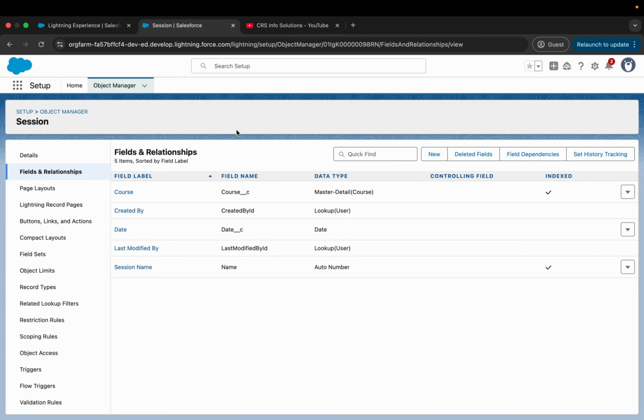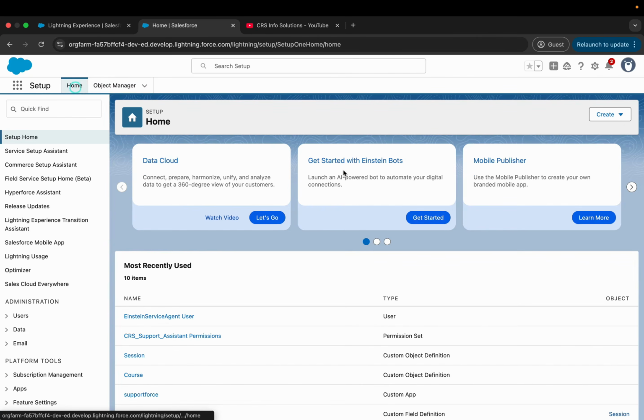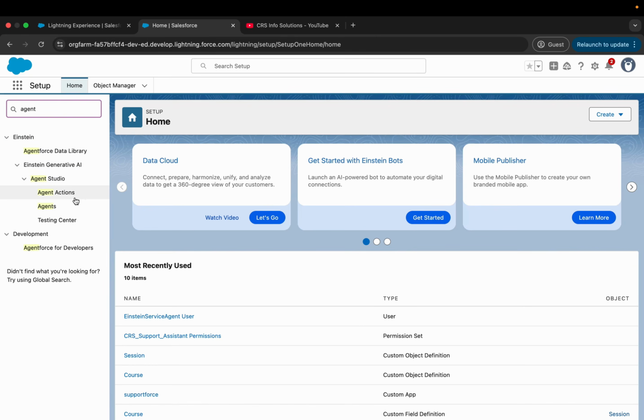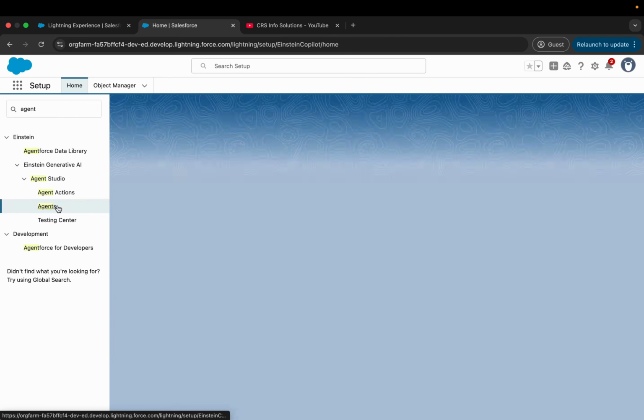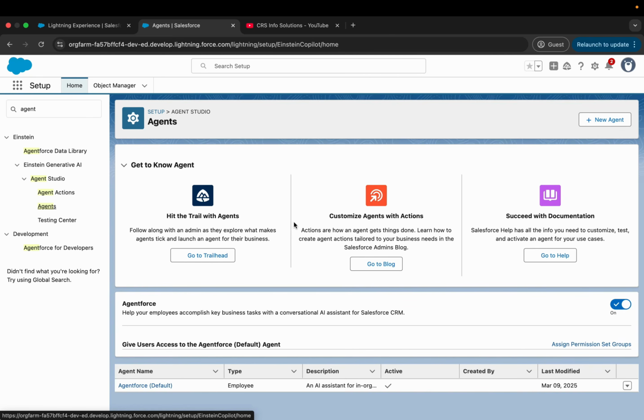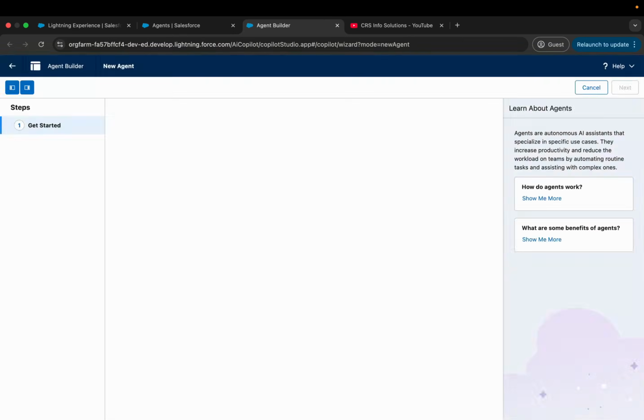Great. Now that we have the two custom objects, we can start creating our agent. For that, if you remember, we will go to Setup and type Agent in the Quick Find and click on Agents. In the last session, we started modifying the Agentforce default, but for this practice, we are going to create a new one from scratch. So we are going to click on New Agent.